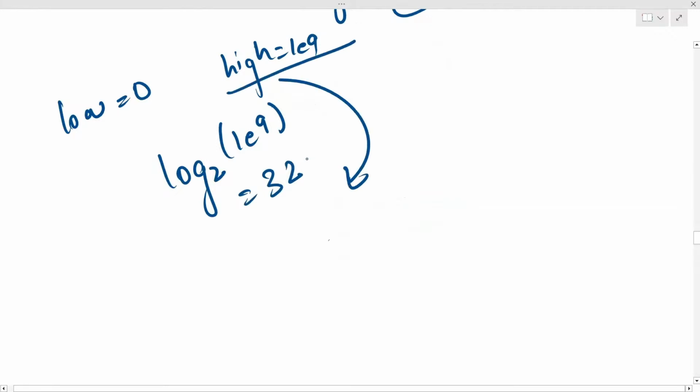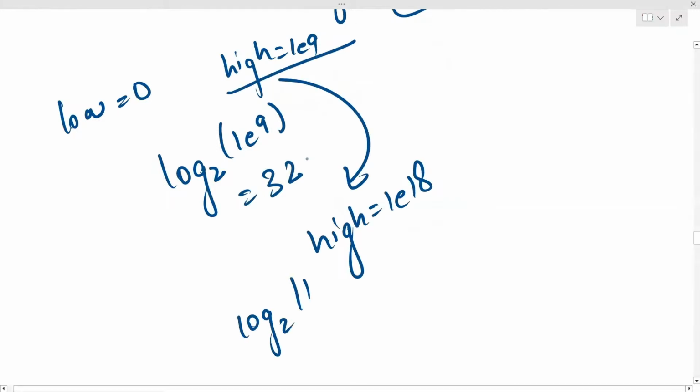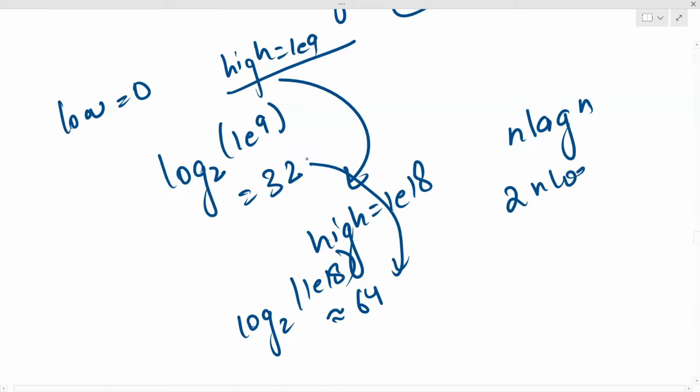Even if you bring high to 1e18, now your number of operations will be log base 2 of 1e18. This is nearly equal to 64. It is less than 64. So this is actually just twice of it. So if your algorithm originally was running in n log n, now it is running in 2n log n, right?